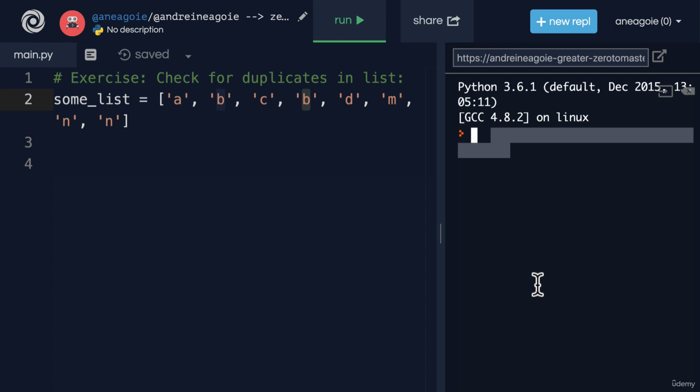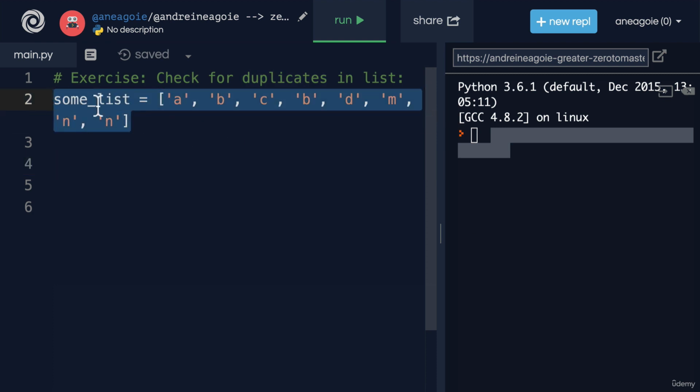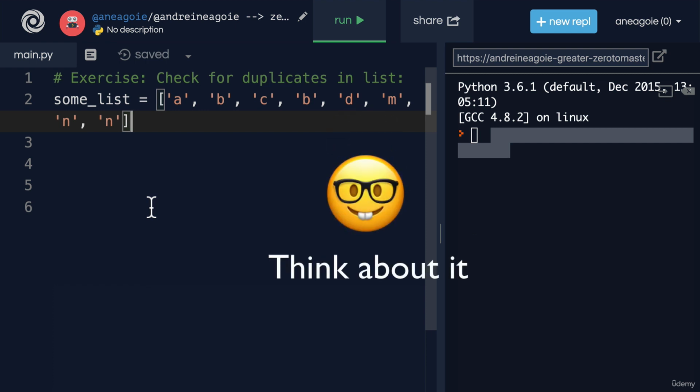How would you go about doing that? Pause the video, give it a go. Otherwise, I'm going to keep going with the answer. And by the way, you're not allowed to use sets for this. So for this exercise, you can't use the data structure sets. Instead, you have to just use conditionals and loops that we've learned in the past couple of videos. So give it a try, pause the video, and when you're ready, I'm going to go ahead with the answer.